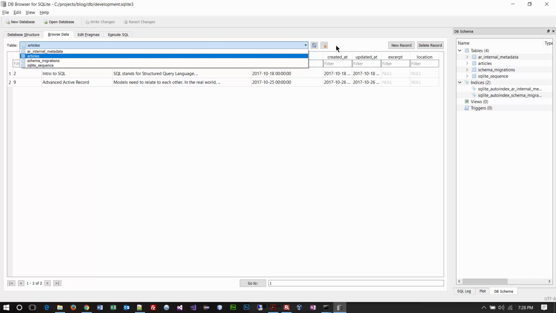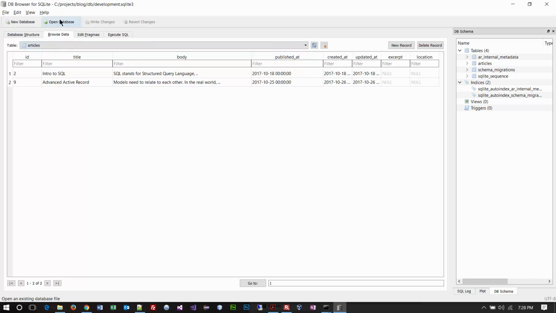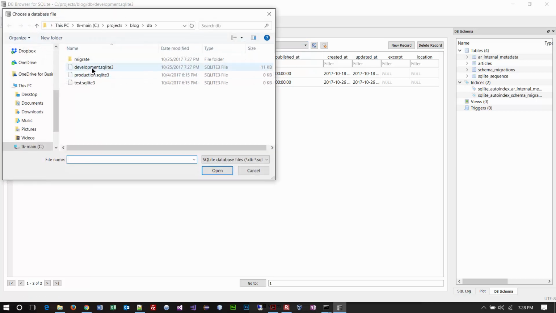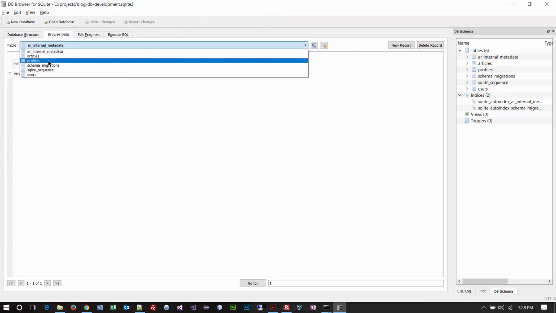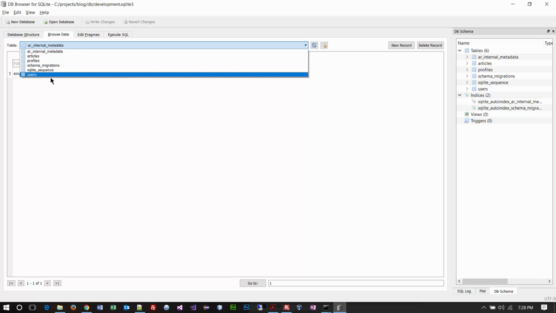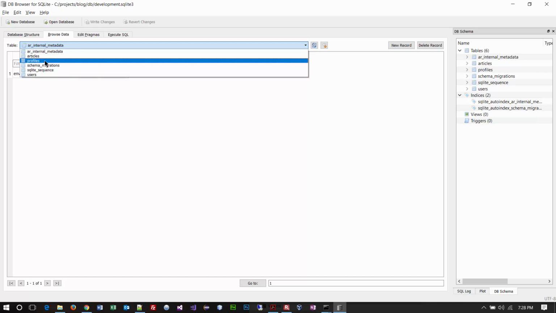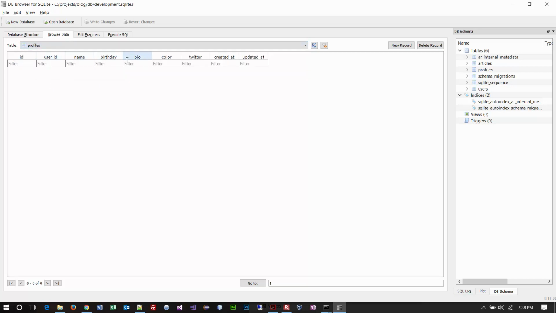hello, they're not there. Why? Well, you know what? I'm going to reopen it. And then I'm going to browse the data again, and now I can see the new tables. And if I go to profiles, you see all the stuff I added? If I go to users, you can see email and password.